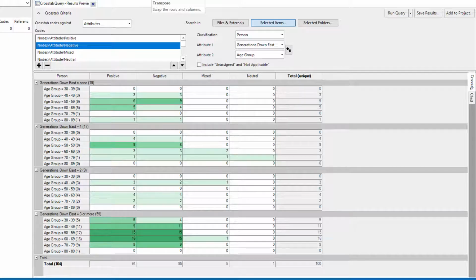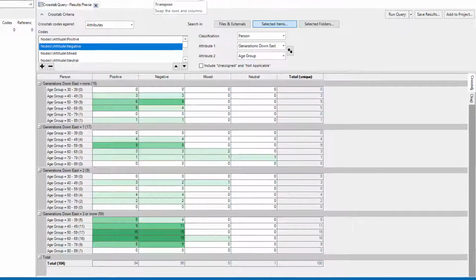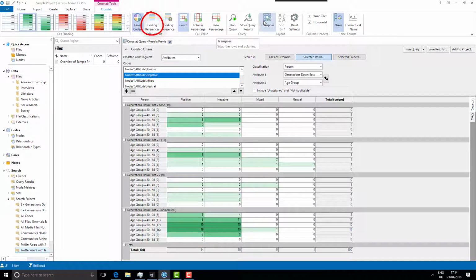The cells of the last row Total show the aggregate number of cases whose views were coded at the different attitudes regarding real estate development, that is, 94 for positive, 95 negative, 5 mixed, and 1 for neutral. I can change the number in the cells to coding references.